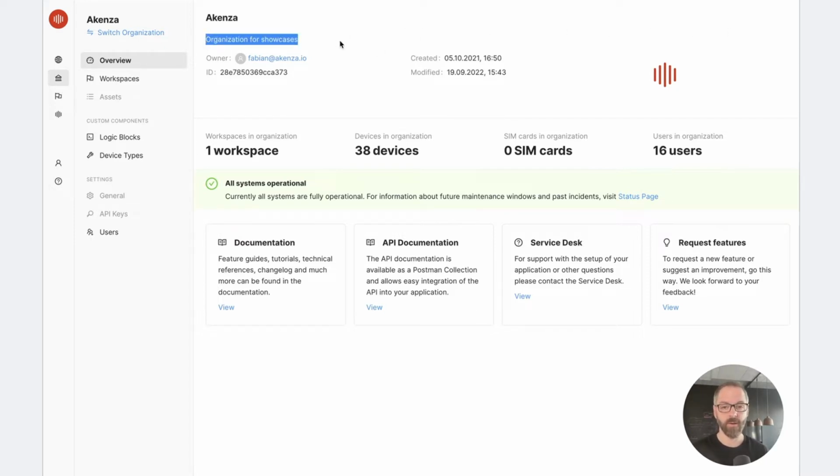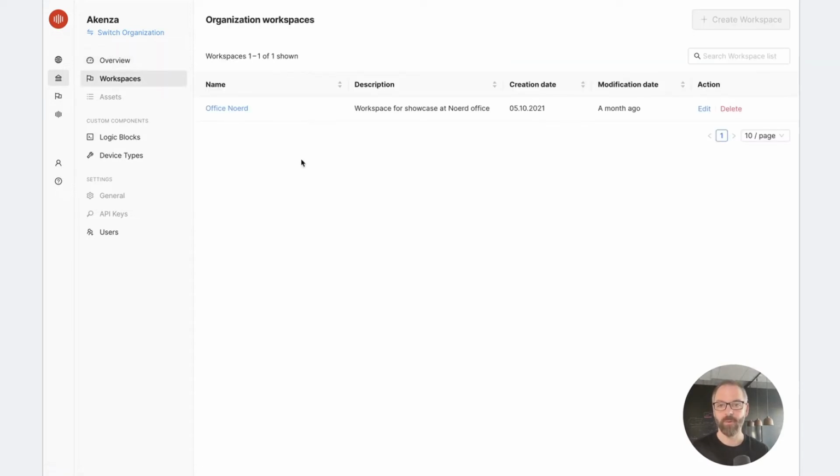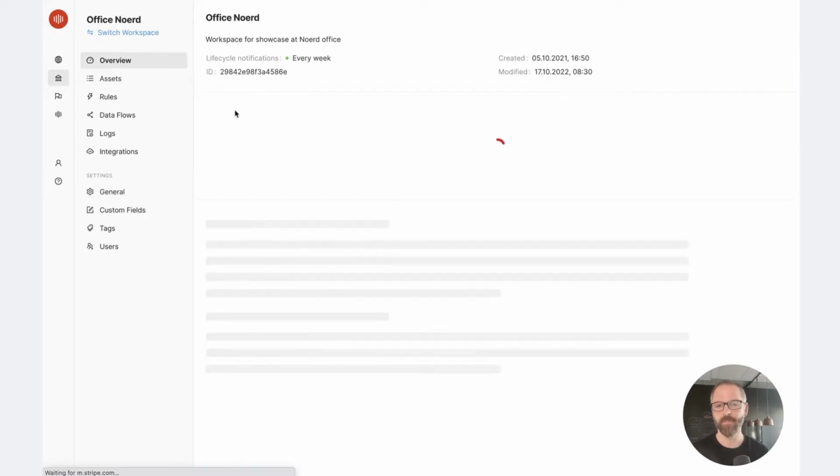It's a little bit the company level of your environment, and I simply named it akenza. Below, we have the workspaces. The workspaces simply organize the different projects that you may have. For example, in a smart building, you can organize the workspaces as different floors of your deployment. And here we just have one workspace named Office Nerd.